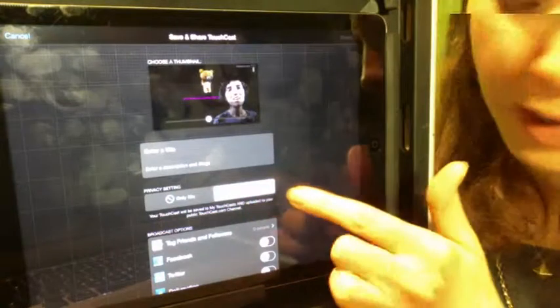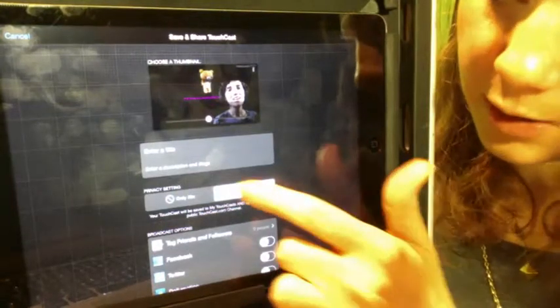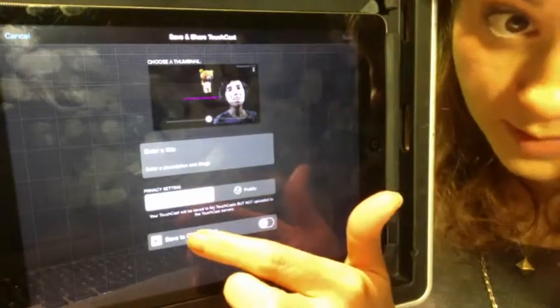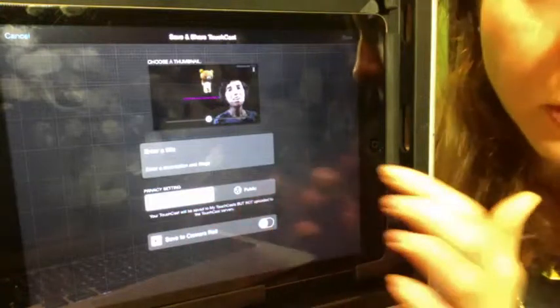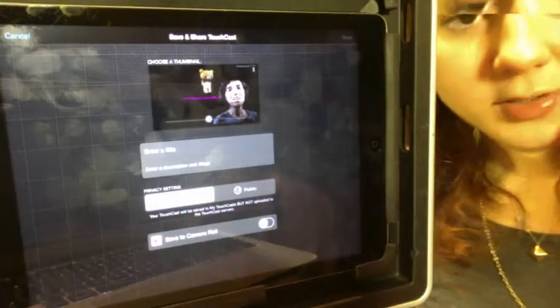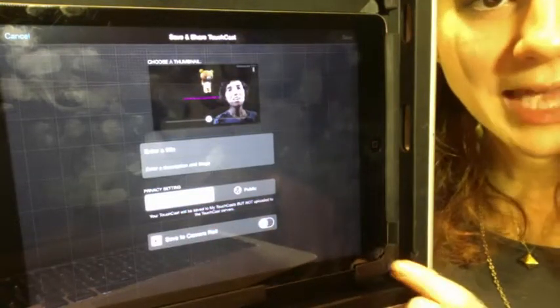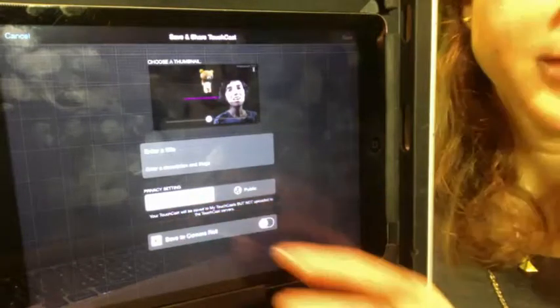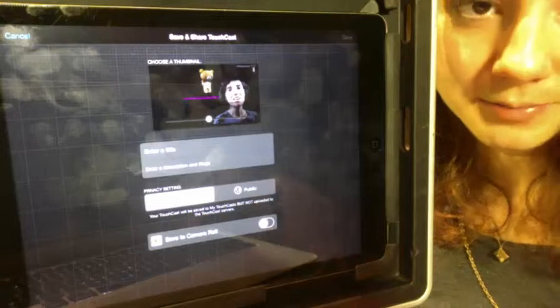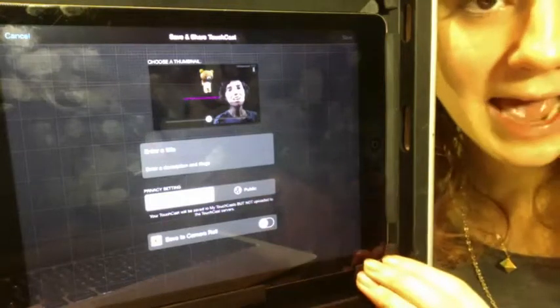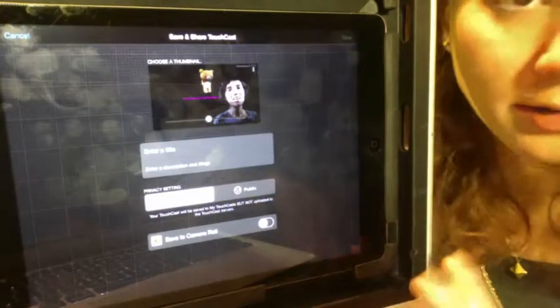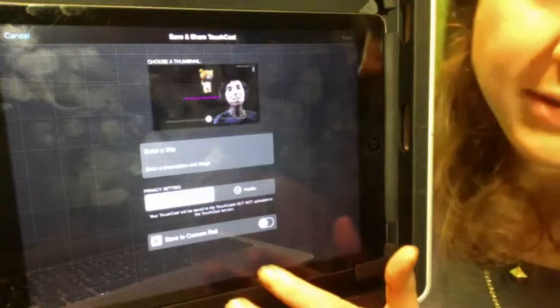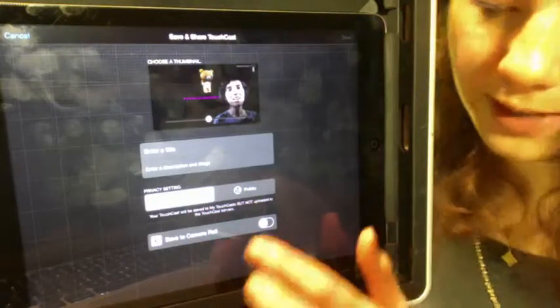Then I can save publicly by selecting public, or I can select only me. Public will upload the file to our server. It will be visible within the app and on TouchCast.com. Only me will save it locally to the iPad, and it will be viewable inside the app, only on the one device. You can also save the video to the camera roll by selecting this.